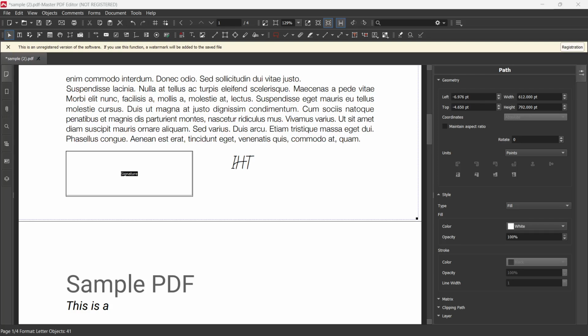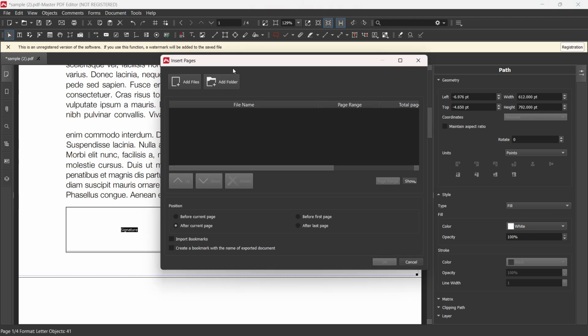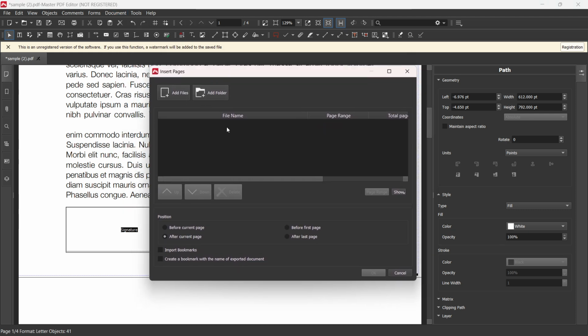In this video, I'm going to show you how to merge PDF in Master PDF Editor. Now, the first thing you have to do, you want to go to Document up here after you have your first document open, and then you want to click on that and click on Insert Pages. From here, you can then add your PDF files you want to merge.